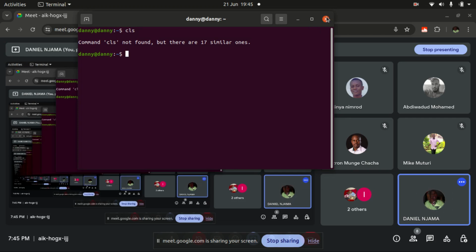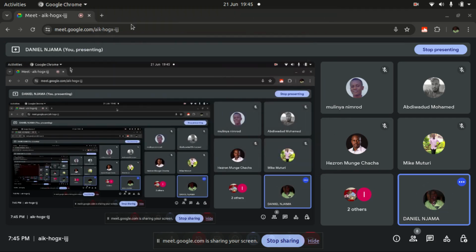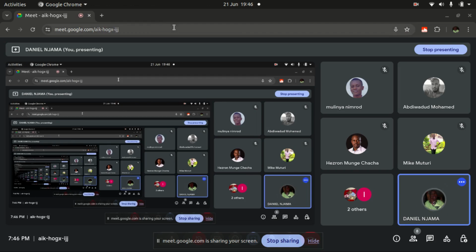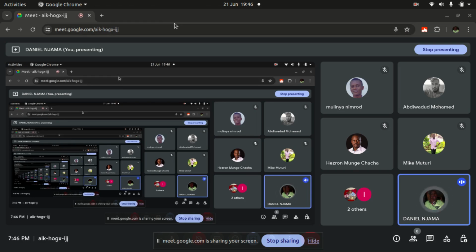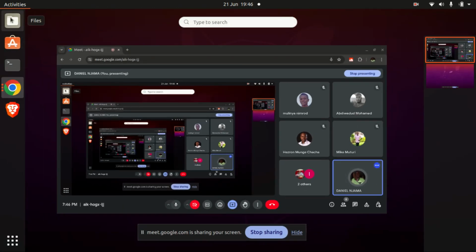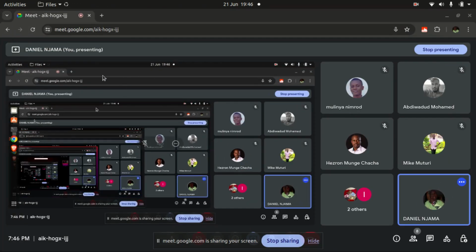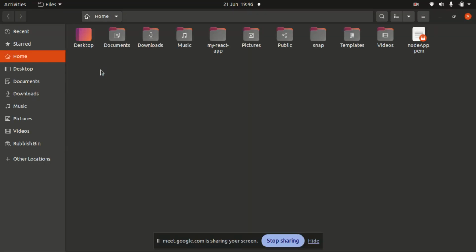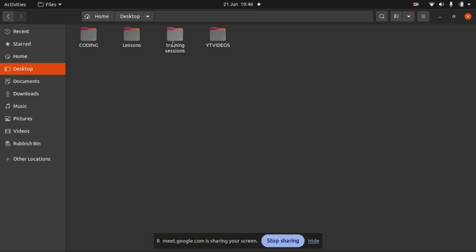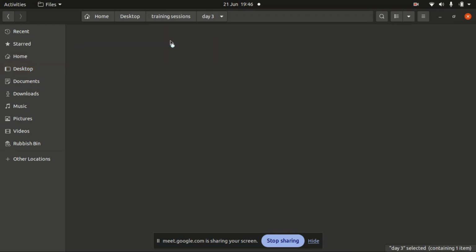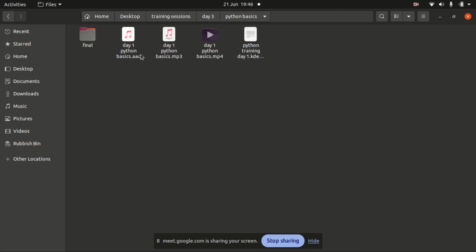I'll also close this. Alright, so I believe we have already installed Visual Studio Code, and there are two ways of opening Visual Studio Code. One of them, I'll be navigating to my file manager. That is also something that we need to be aware of. So let me navigate to desktop, move to training sessions, move to day 3, and okay, so we have the videos here.